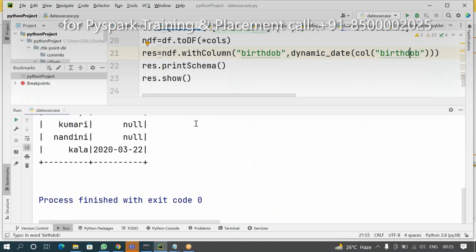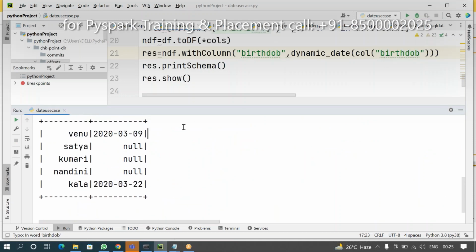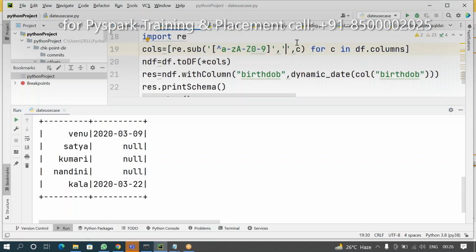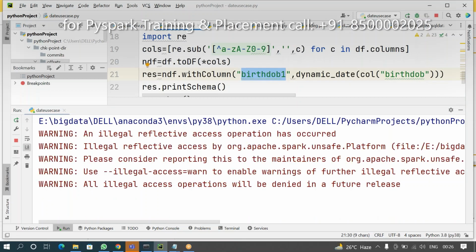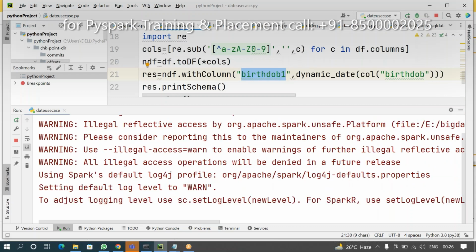Now what happened? You got nulls. Why did you get nulls? The main reason is that here you mention only these two. Otherwise, do one thing. Give like this, column 1. If you mention like this, what happened? It is creating a new column. At the time, you can compare both the old column and the new column. This is the old column. This is the new column. The new column is ending with 1.